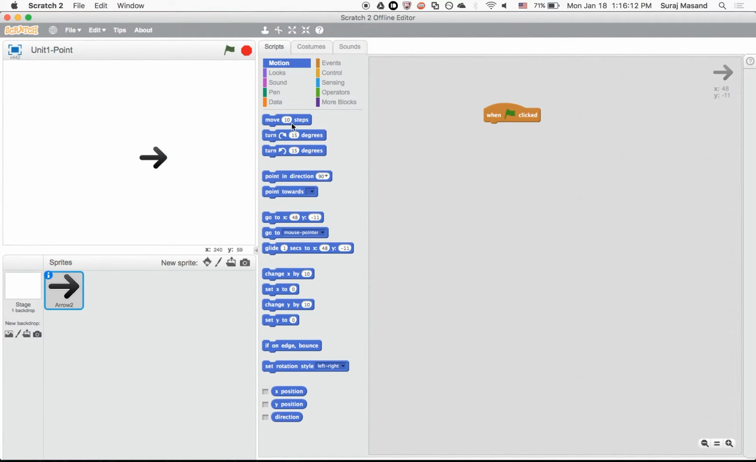Notice that below the Move and Turn blocks, there's the Point in Direction and Point Towards block. Let's try out the Point in Direction block. Make sure it snaps, and now hit the green flag. In this case, nothing happened because we already set the direction to 90 degrees, which is to the right. Let's select negative 90 degrees and run it again. Now it's pointing in the opposite direction.